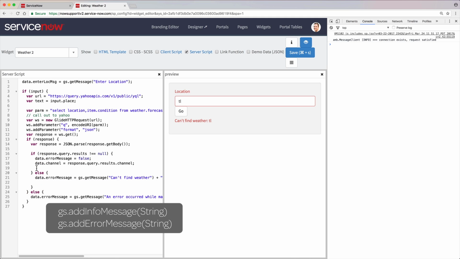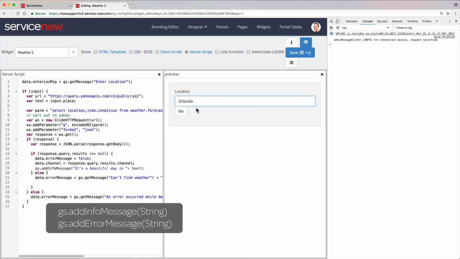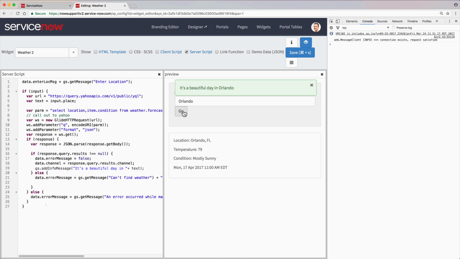The gsaddinfo message and gsadderror message functions output a message or an error, respectively, to a ServiceNow page in the browser. gsaddinfo message is similar to the splog command we just looked at, but it produces output for all logged-in users.